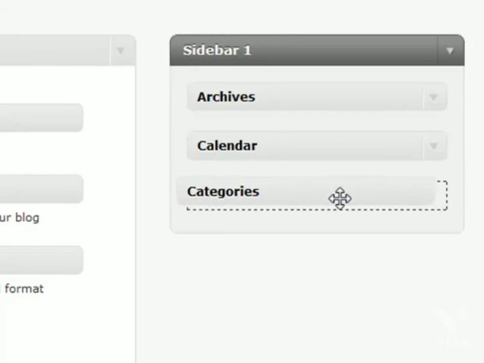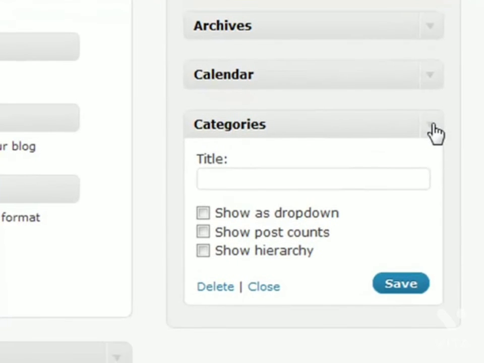Your categories will basically show all of the categories that you have, and it'll also, just like your archives, either be able to show it as a drop-down if you have a large list of categories, and show how many posts that you have within each of your categories. And also another very handy feature is the hierarchy.